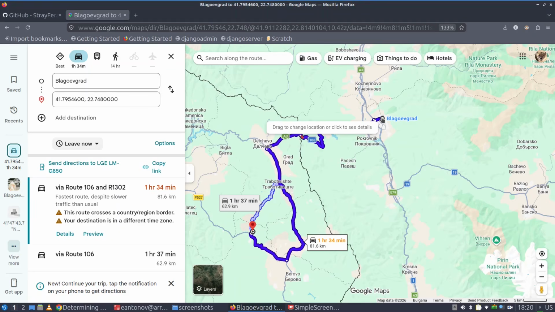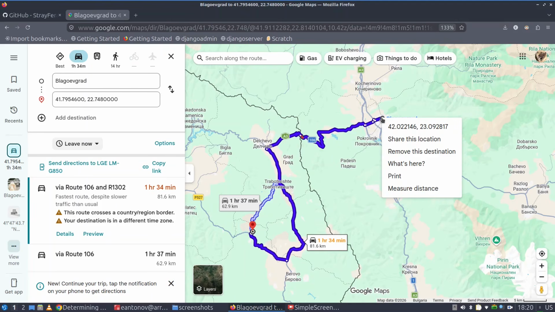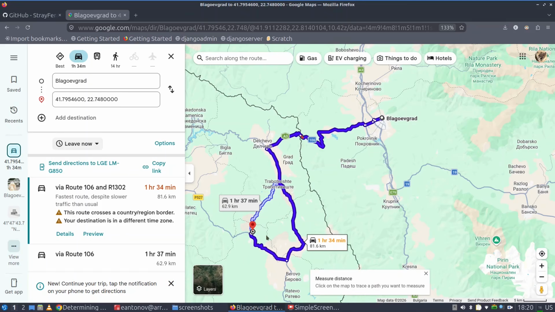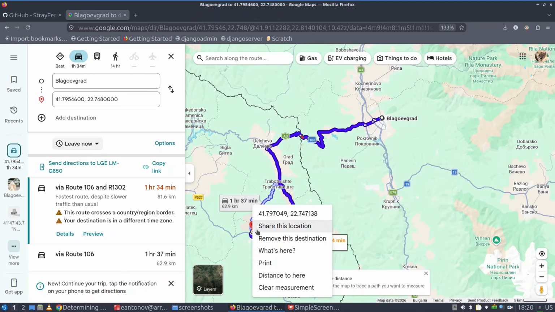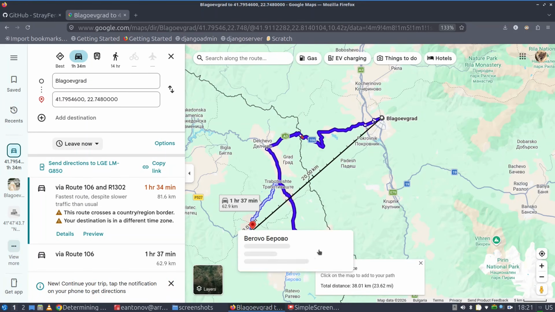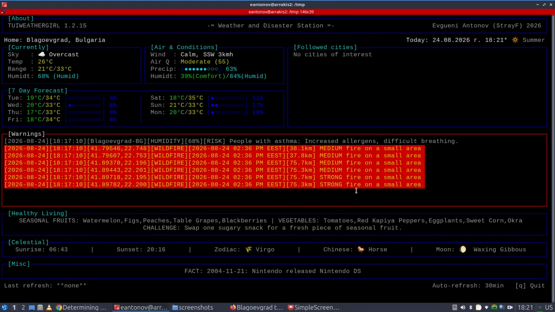So we can right click here and say measure distance, then we can right click here and say distance to here, and it's gonna be 38.01 kilometers. What do we see here? 38.1, precise. The same goes for the other wildfires. All right, this is fine.